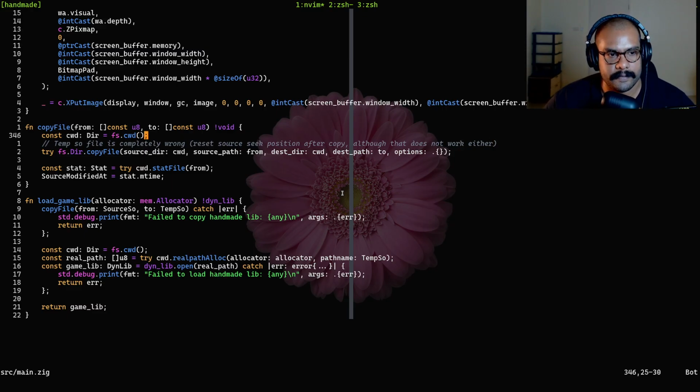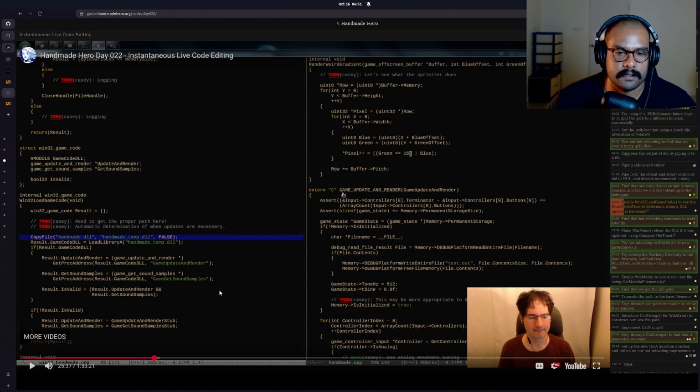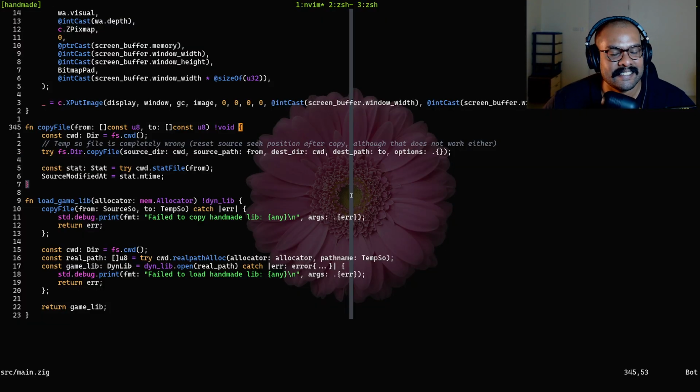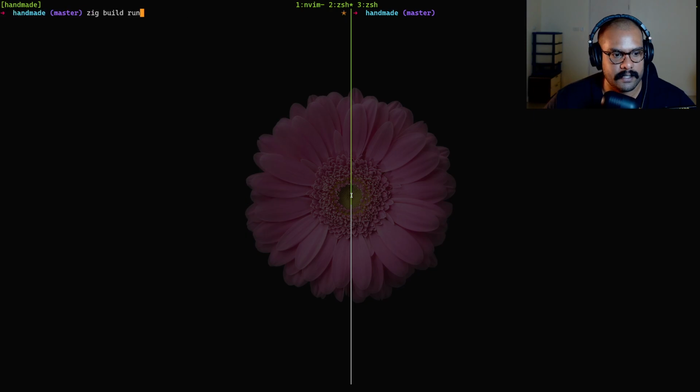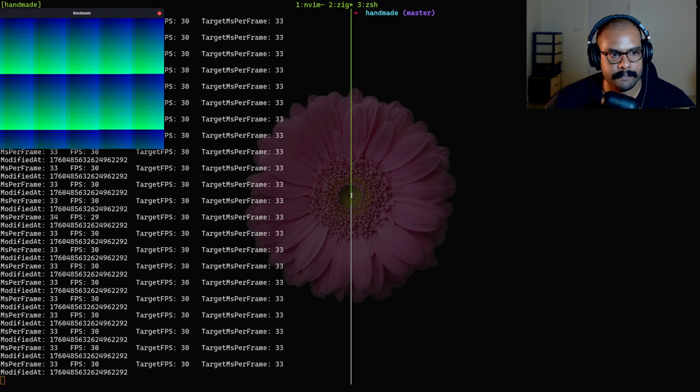So, okay. I've been trying to make this instantaneous live code editing work. Casey does it in like 3 lines of code, but me not so lucky. Anywho, so I've got it to like partially work, like as in it runs, and this is loading the game code instantaneously.